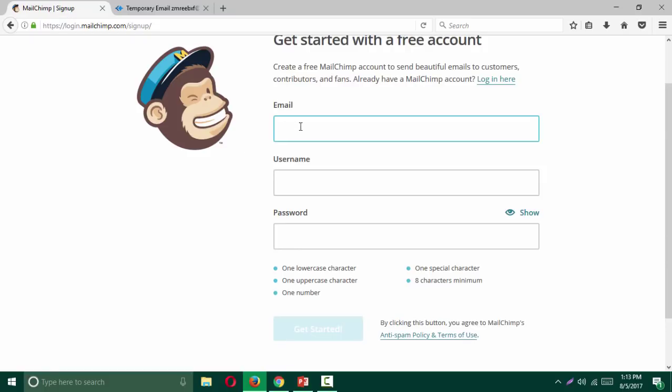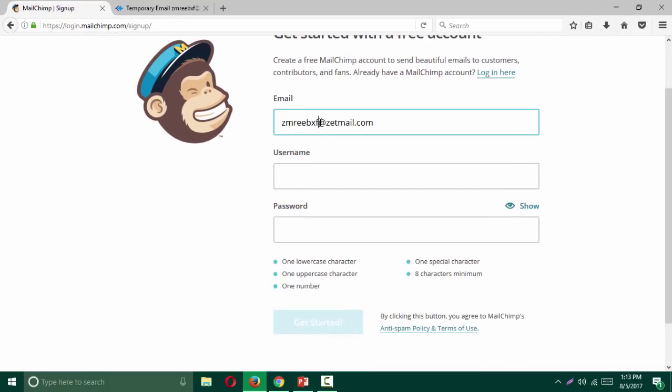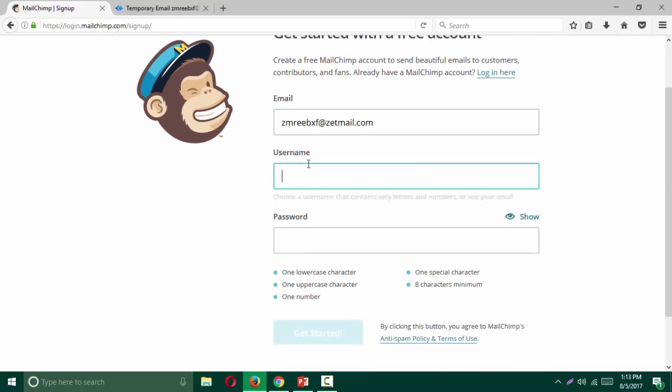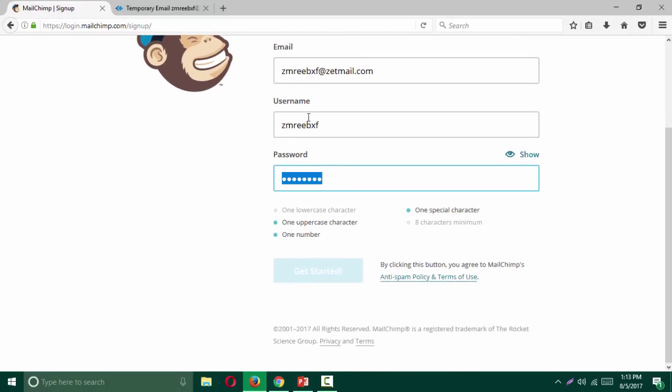All you need to do is head over to this page, login.mailchimp.signup. Here, simply insert your email ID, then the first name, then the last name. I'm sorry, yeah, this is the username, and this is the password. And you have to make sure the password has one lowercase character, one special character, one uppercase character, one number, and a minimum of 8 characters.